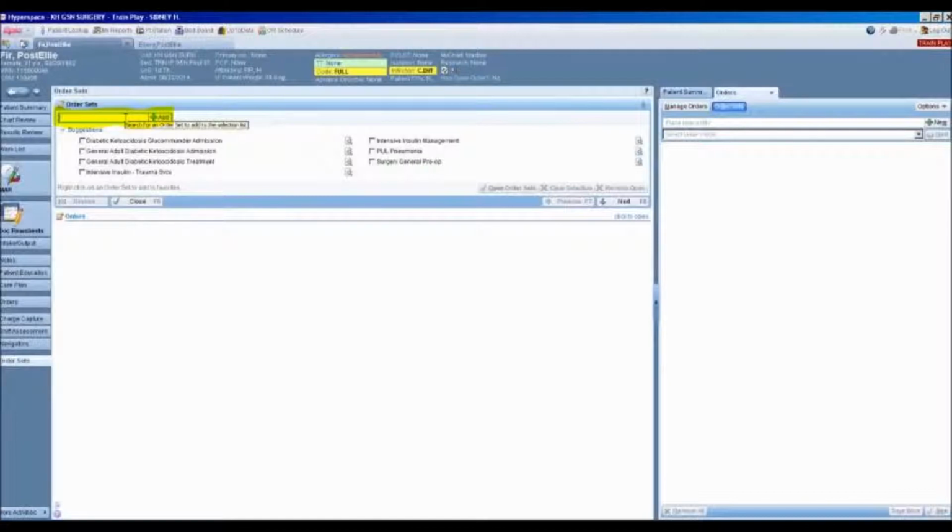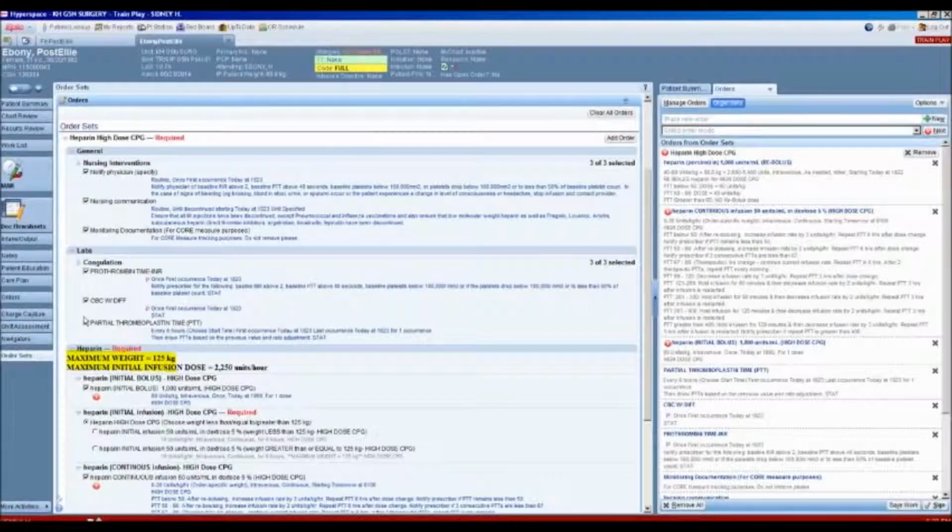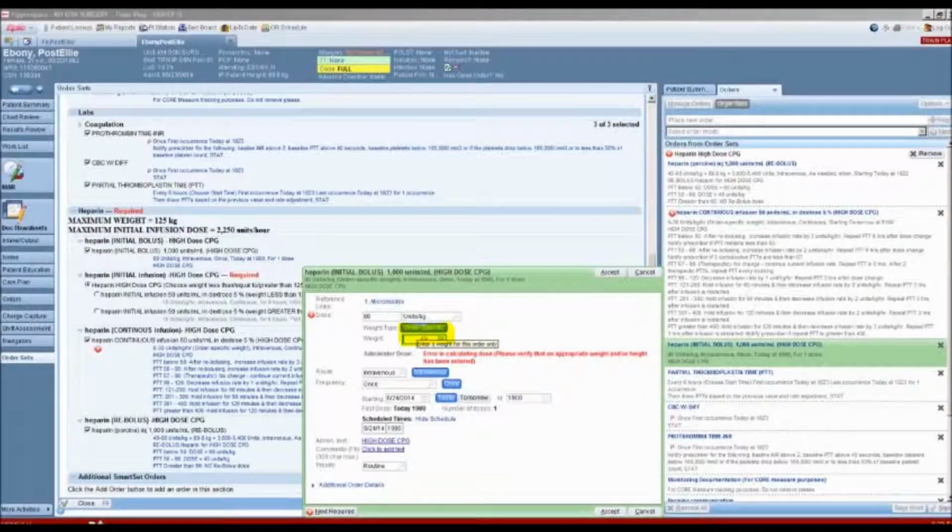In this case, high-dose heparin was ordered, so we will select heparin high-dose CPG from the menu and click Accept. Notice this time the maximum weight is 125 kilograms. Now this order does require an initial bolus. Click on the first hard stop. If you need to change the dose of the initial bolus, you can do so in the dose row, but our initial bolus calls for 80 units per kilogram, so we don't need to change it.